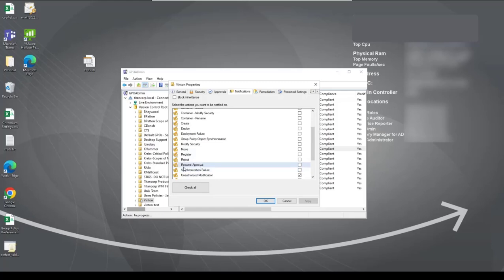This is an interesting one, though, right here: request approval. And for beginning users of GPOADmin, this can often trip people up. For request approval, if you select this and you're on the approval list, you'll get two emails. So request approval is only if you are not on the approval list, but would still like to know if there's an approval that's been requested. Again, this is driven as an end user.